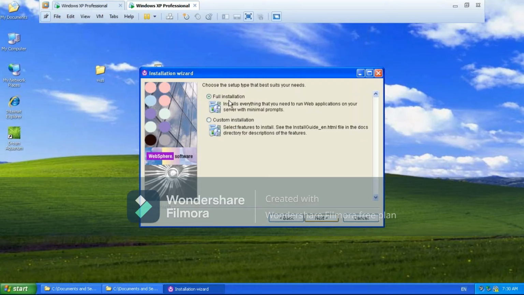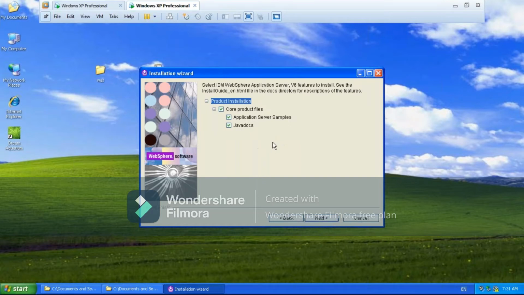Now, instead of a full installation, go for a custom installation, where you can customize the settings. I just want to explain this, so I am going for custom installation. The installation offers application server samples as well as Java docs. Wherever the application server is installed, the server name is going to be server1. If you select this, the default sample applications will be installed in server1 by default. I'm selecting this because I want to show you how that application works. Click on next.